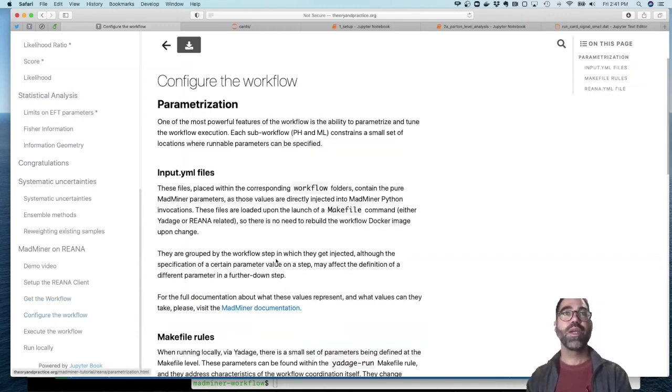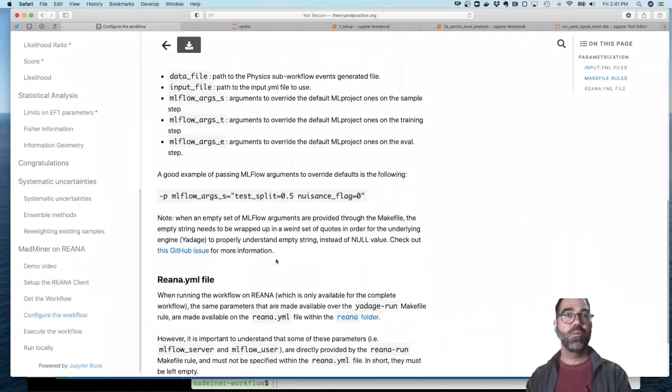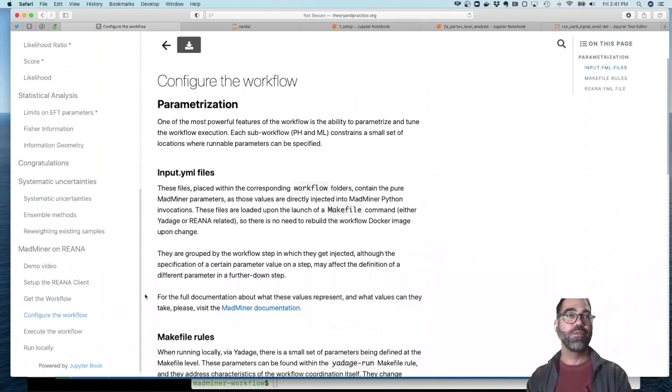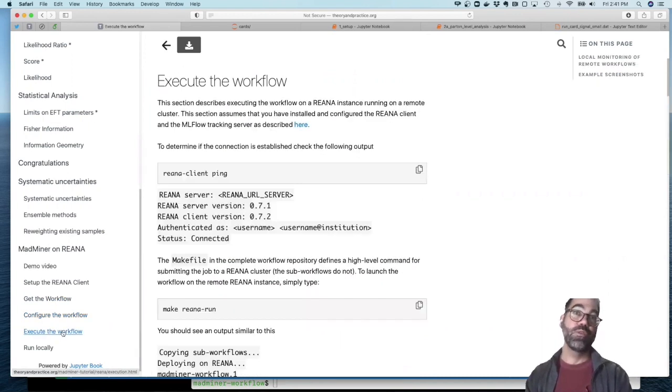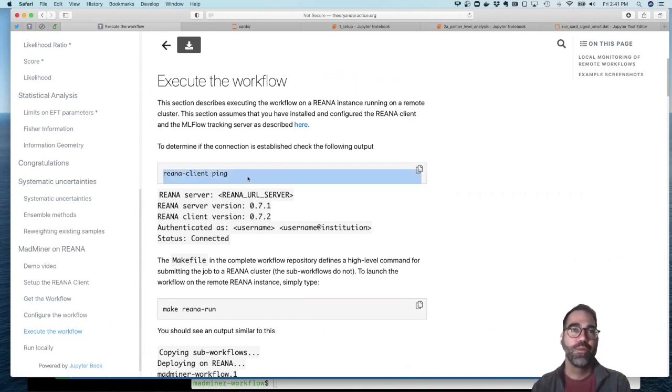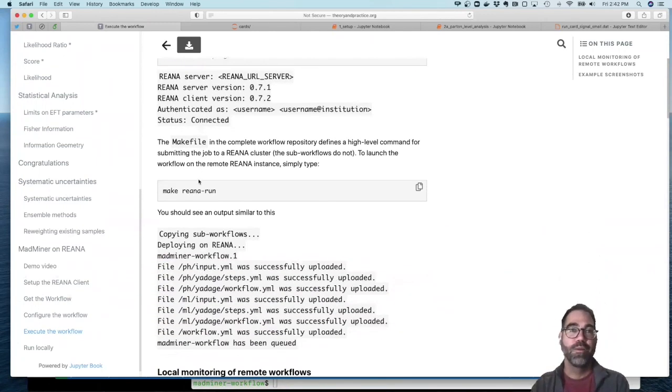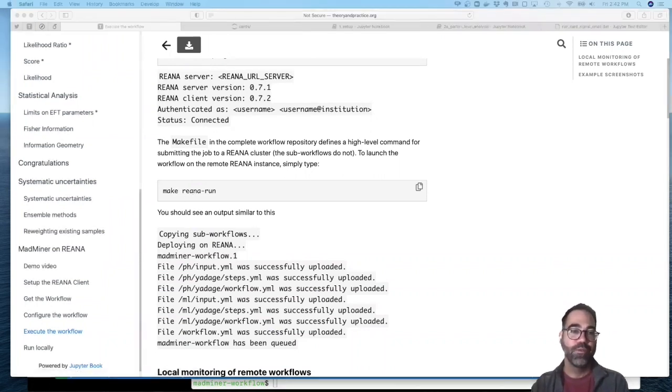Okay, so there's this page here that describes a little bit more about where you can find the configuration information. And then this last piece here is if you wanted to execute the workflow. So once you've configured it to do what you want, you can use the reana client to ping the server, make sure that everything's fine. And then you can literally just type make reana run because we have all of the other commands and things wrapped up into a makefile. So you don't need to know about some of the intermediate steps. It's not very much. You can just look at the makefile yourself.